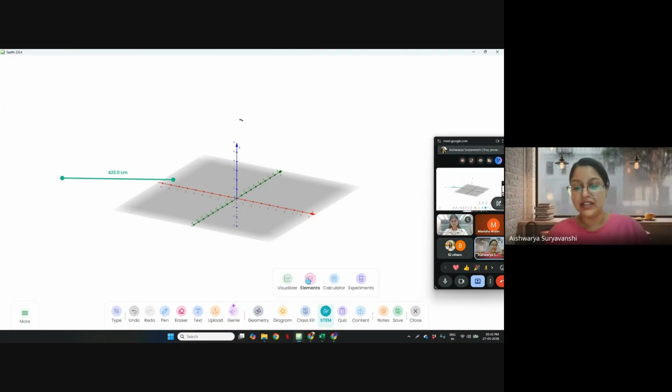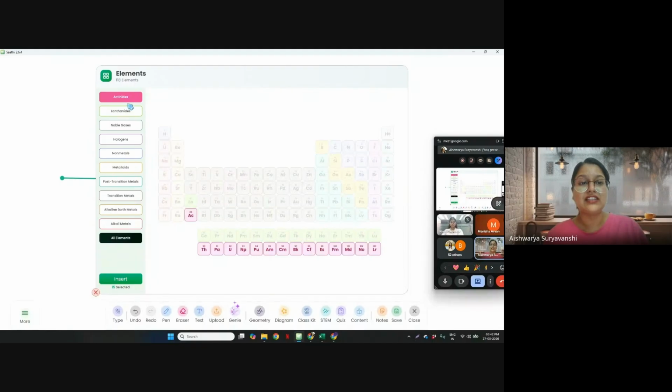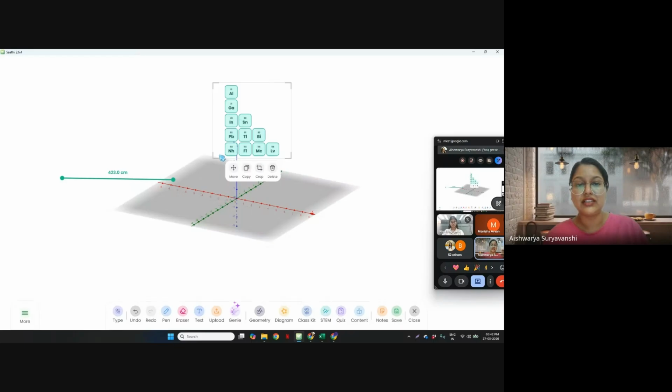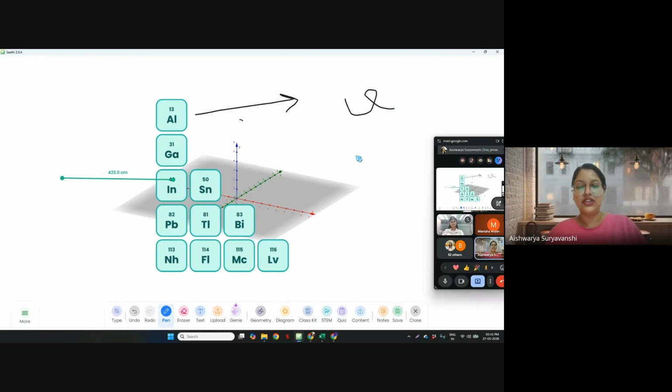Then we have elements. This is for our science teachers who would like to explain chemistry to the students. So we have these different elements here. You can select any element, and those elements can be inserted on the screen, and you can annotate and explain each and every element according to your liking. Okay, so you can also do that.